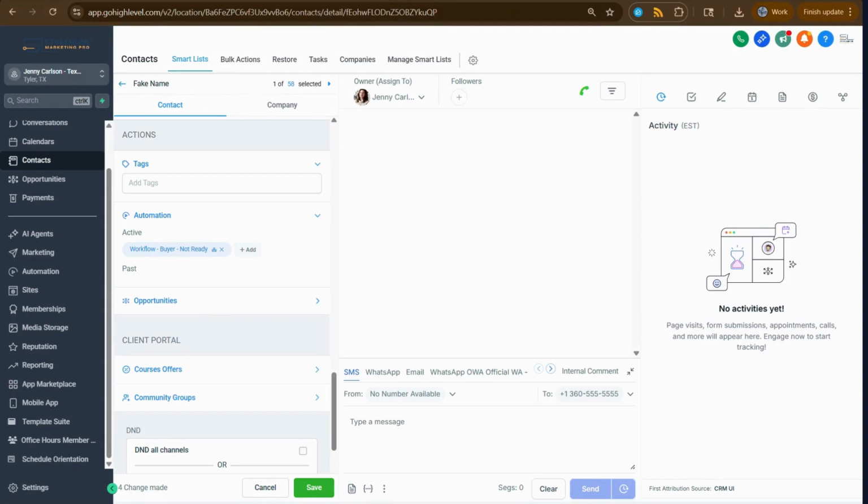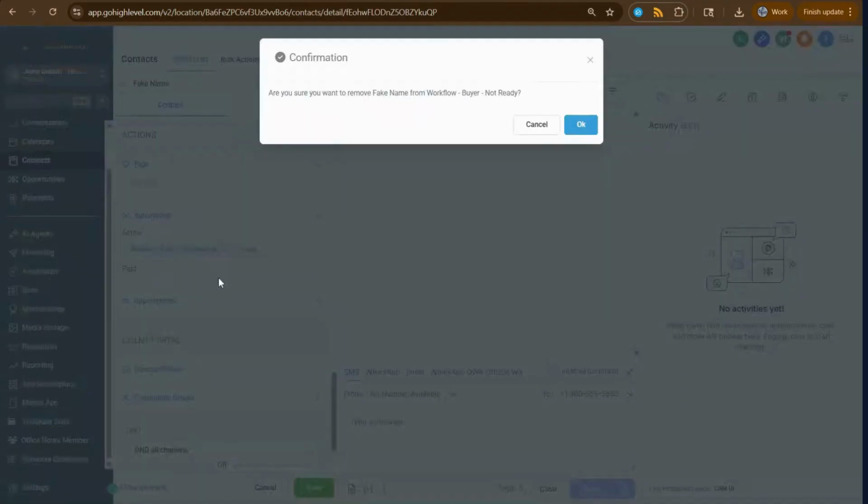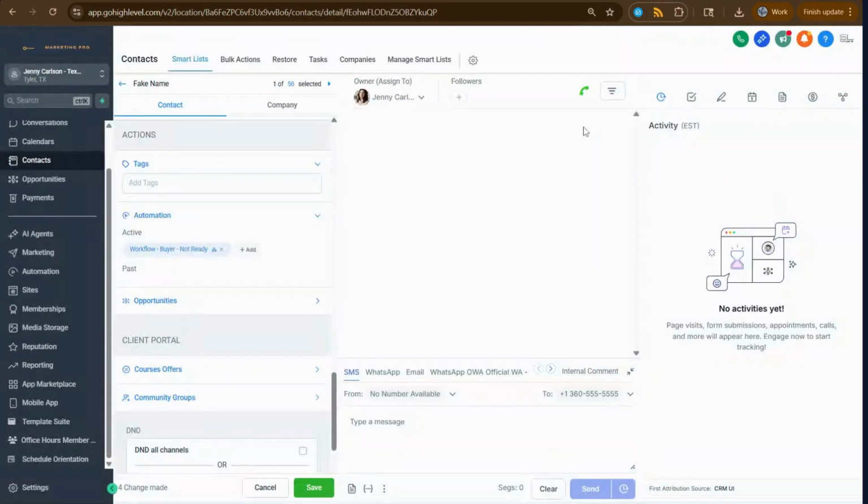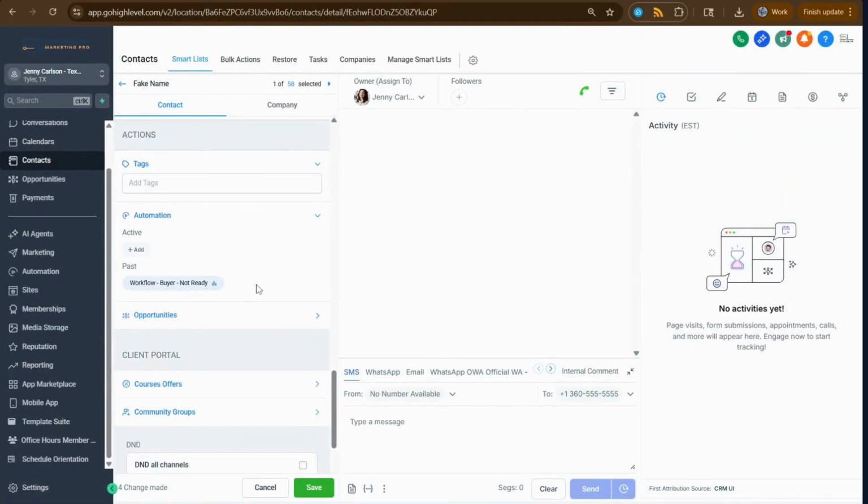Okay, and so you'll see it's blue. If you notice this little X right here, let's just say you accidentally apply them to the wrong workflow and you say, on second thought, I want to do something different. Well, I'm just going to X them out. It's going to say, are you really sure you want to do that? And now it's moved them into the past workflow of buyer not ready.